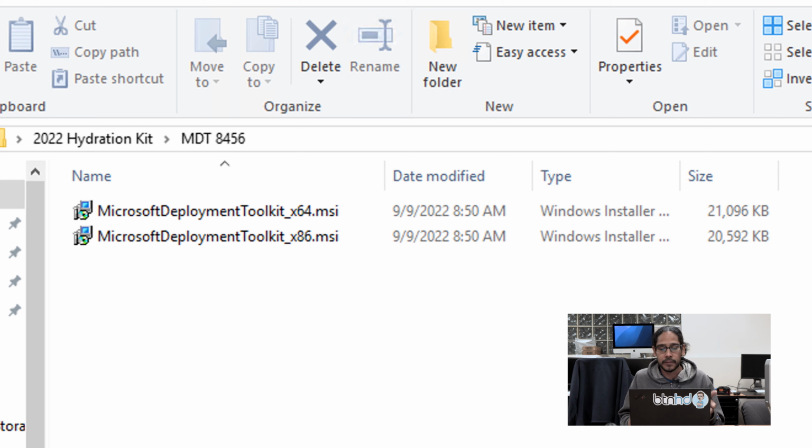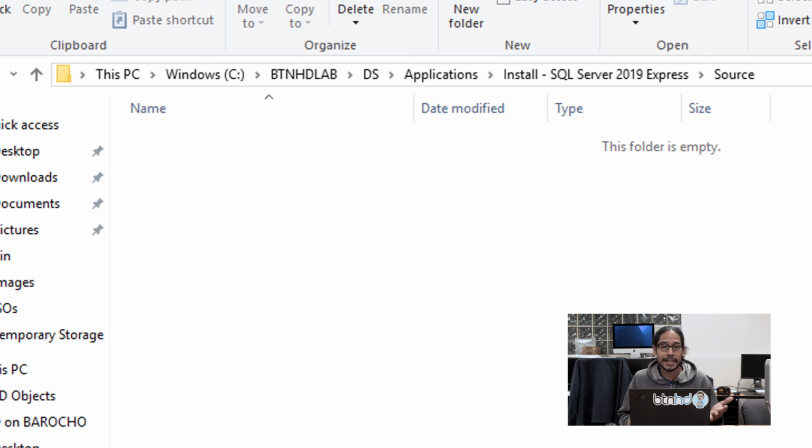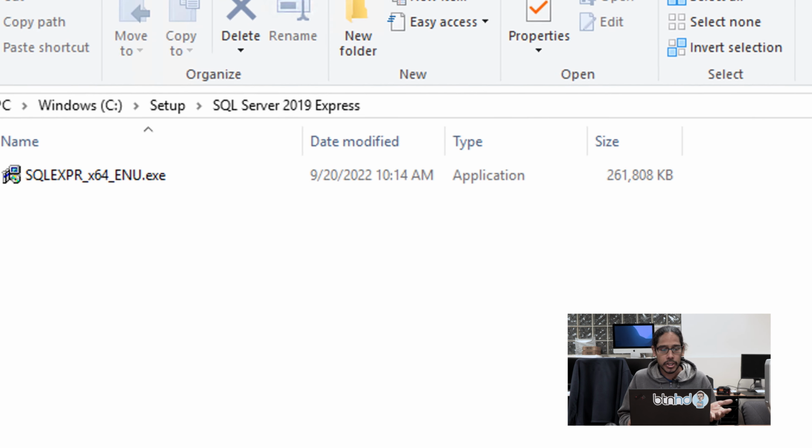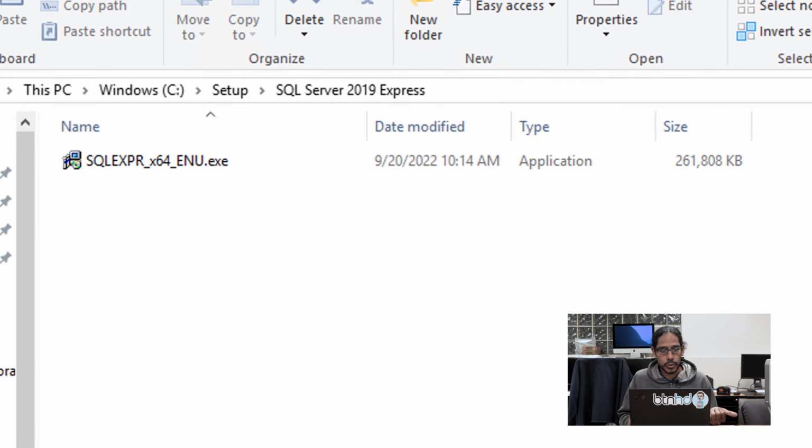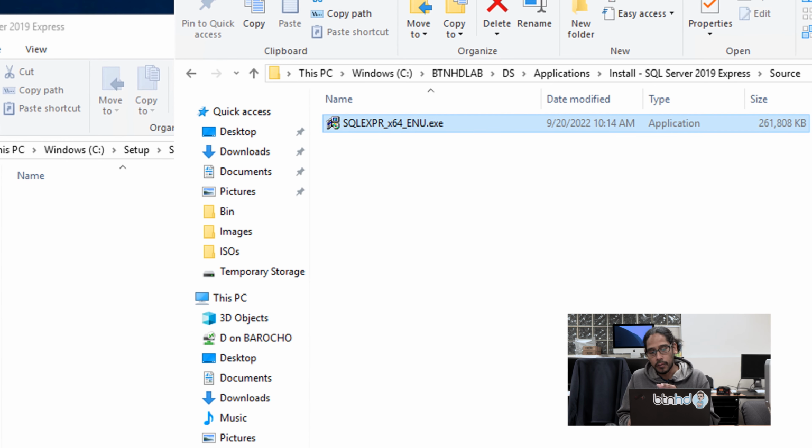The next one that we have to deal with is the SQL Server 2019 Express. Inside that folder, there's another folder called Sources. We need to drop that exe file that we downloaded earlier. So go inside Setup, SQL Server 2019 Express, and then copy that exe file over here.